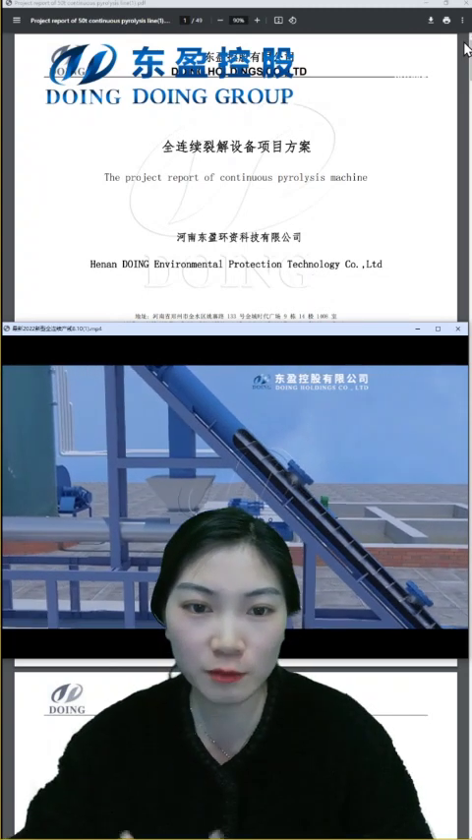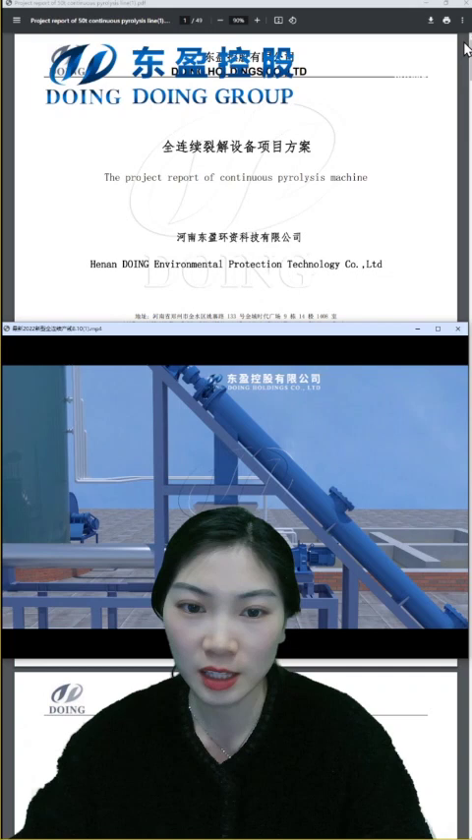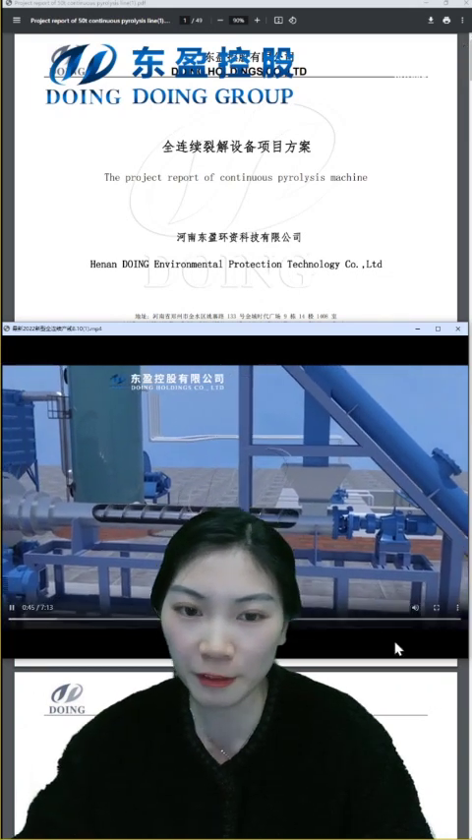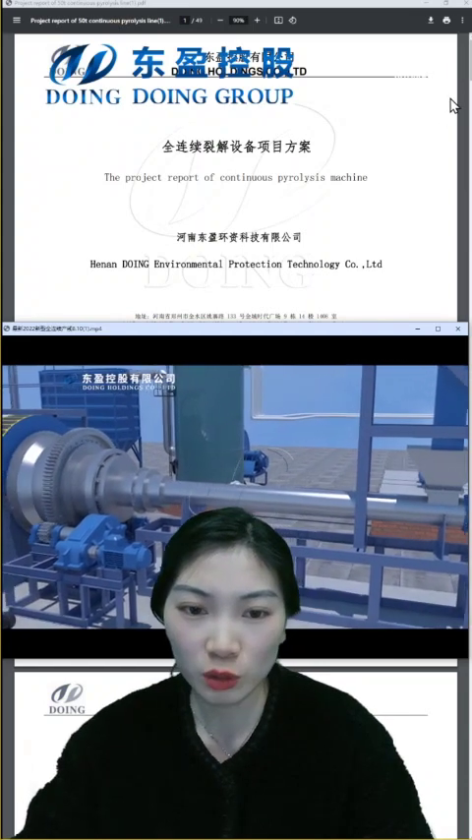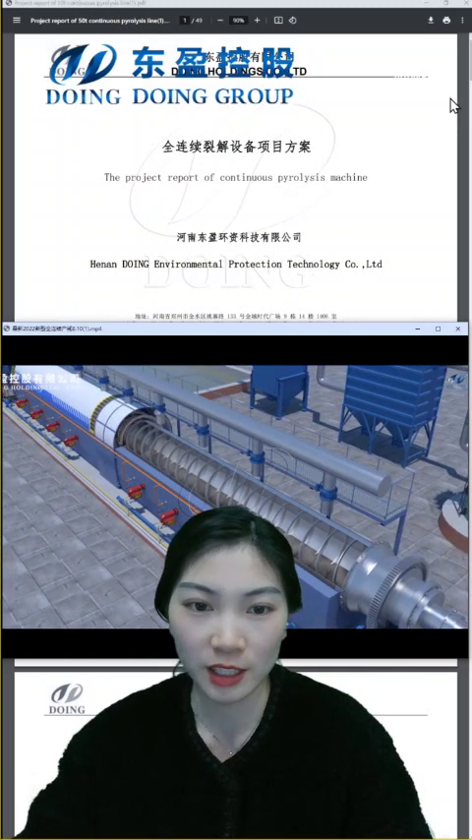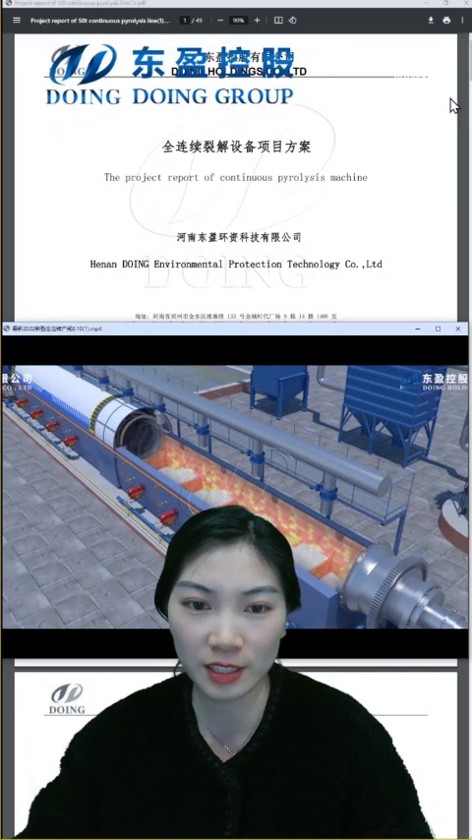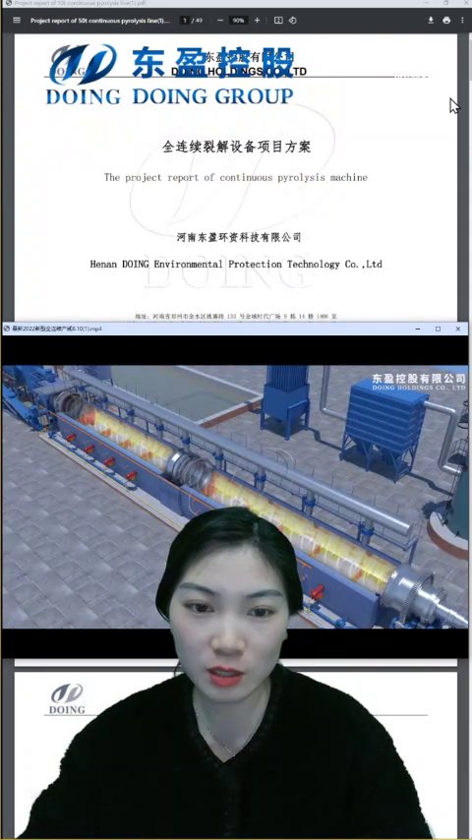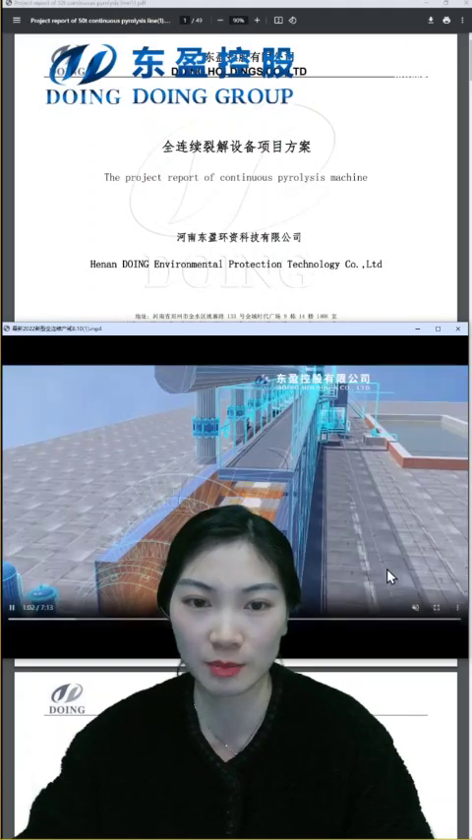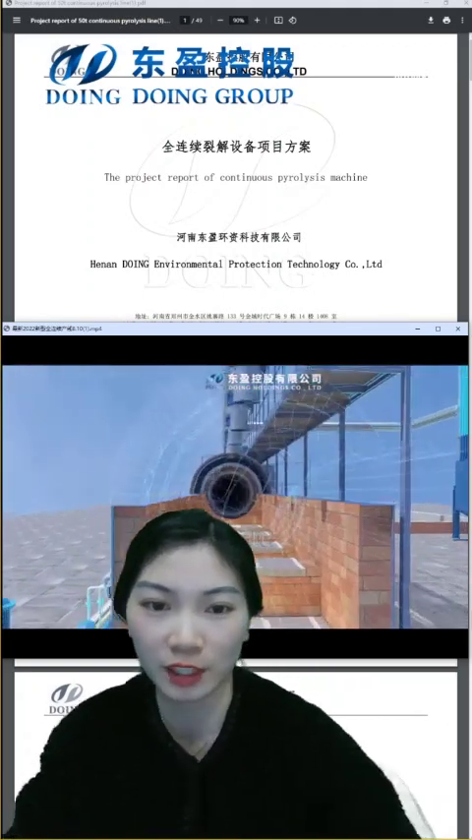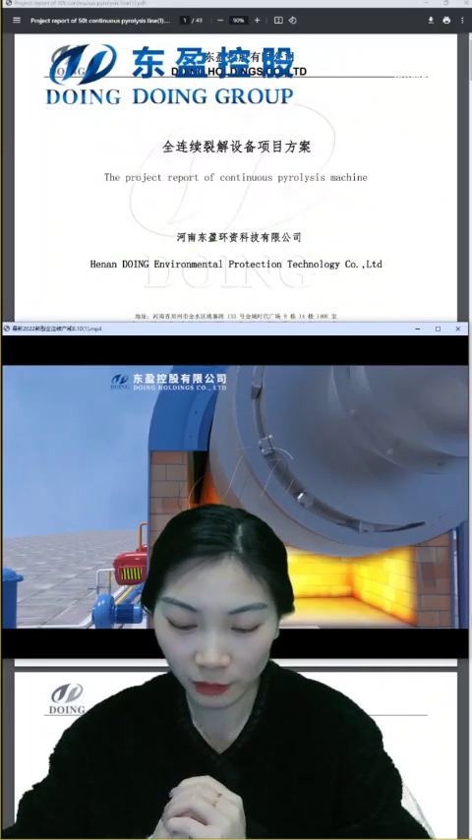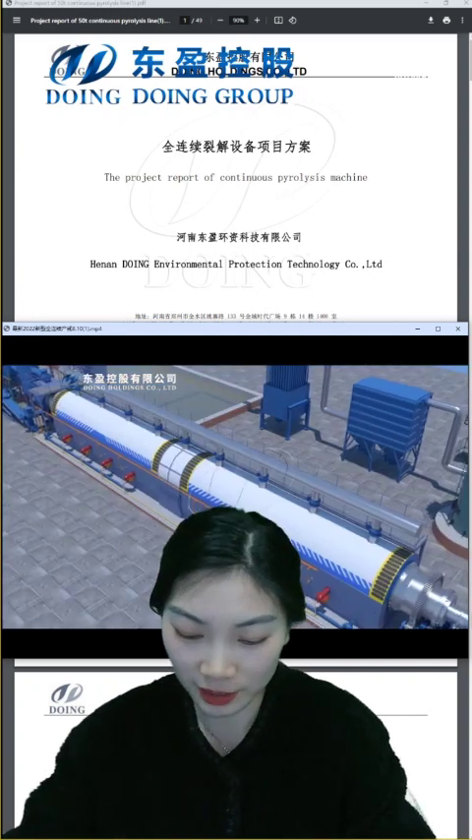If you consider fully continuous pyrolysis plant, normally you need to consider at least 30 tons or 50 tons. So normally, if you have a large quantity of raw materials, you can consider fully continuous pyrolysis plant. If you have a small quantity of raw material, then batch type is more recommended for you. Okay, then also there is the technology difference.